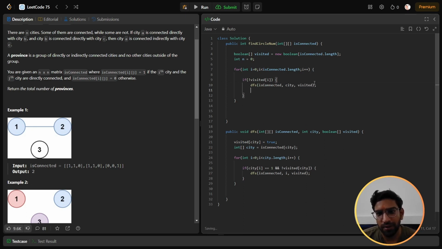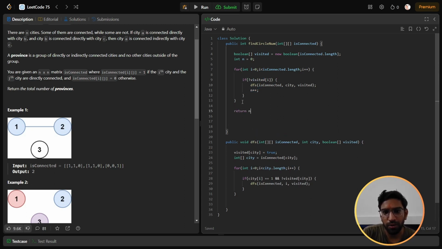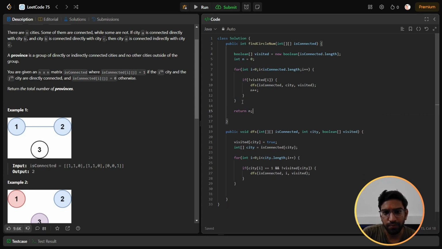Now the DFS is completed. We can say increase your number of provinces. One DFS completed means one province is done, and we keep on calling the DFS on the unvisited node. Now return your number of provinces. Let's change the name so that it will be easy to understand. So provinces, provinces plus plus, and return your provinces. Now let's run the test case.